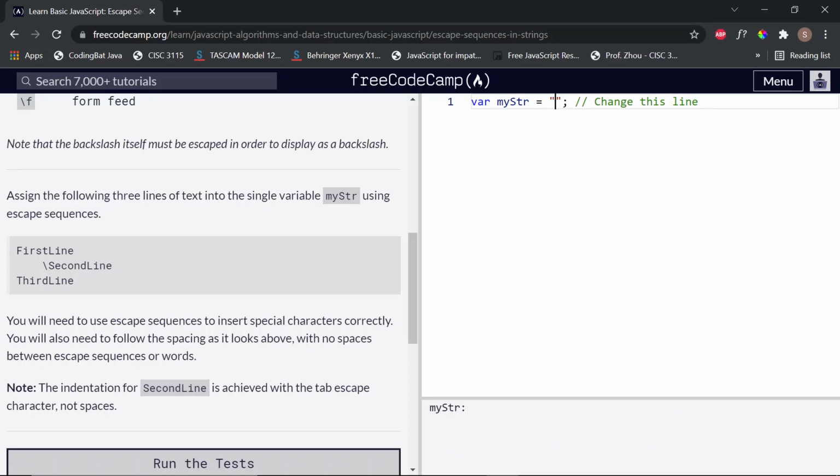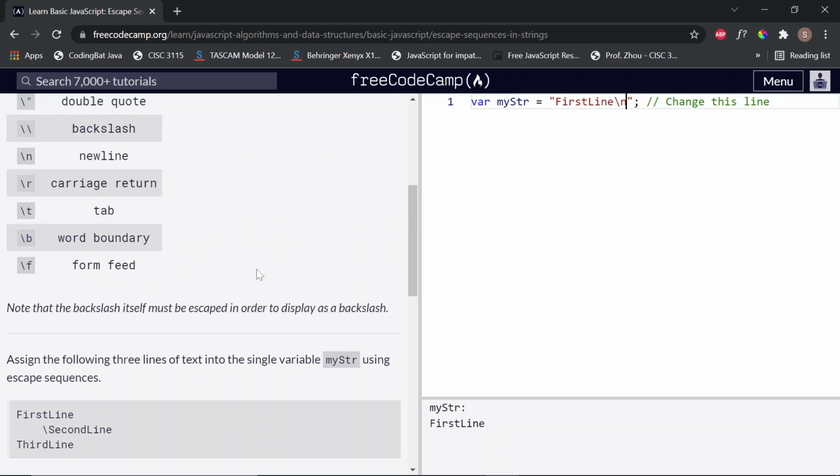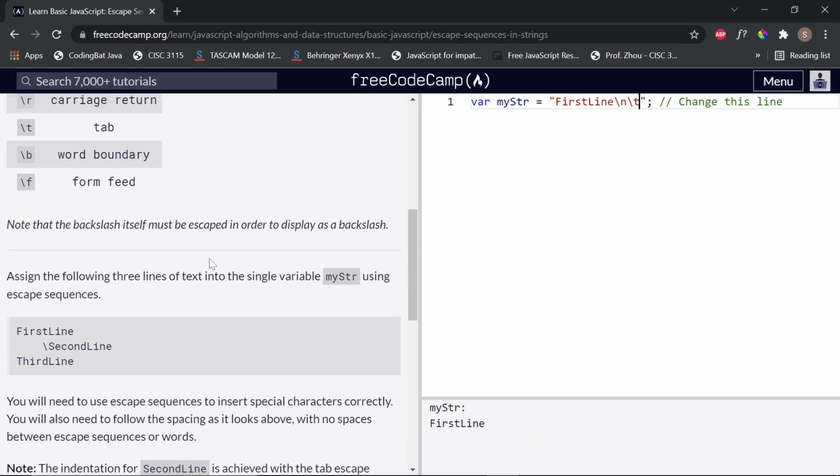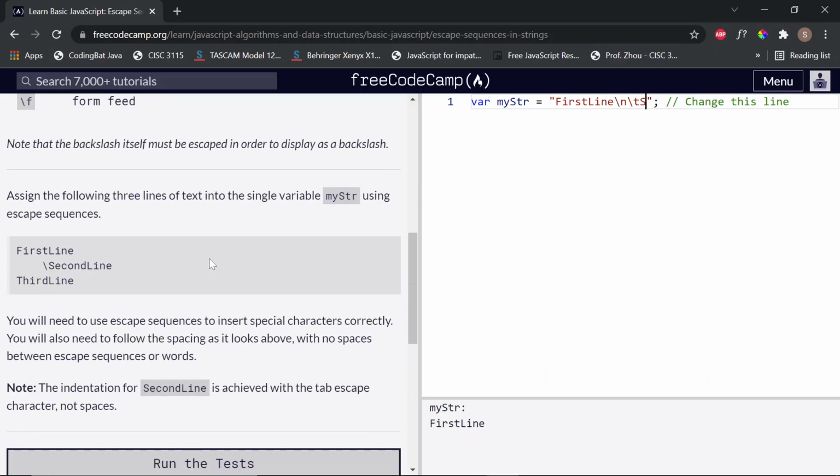So we're going to open it with double quotes because we're not going to be doing quotes inside of quotes here. I'm just going to write first line. We're going to do our new line escape sequence. Then we're going to do our tab escape sequence. Then we're going to do double slash. We're going to escape the backslash. I'm going to say second line, then new line again, and then we're going to write third line. And boom, that's really what it is here.